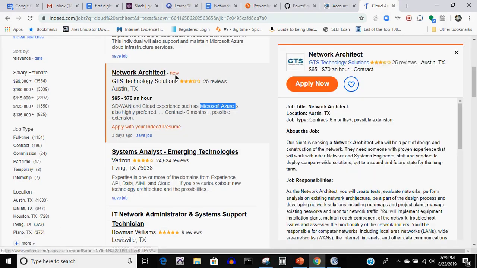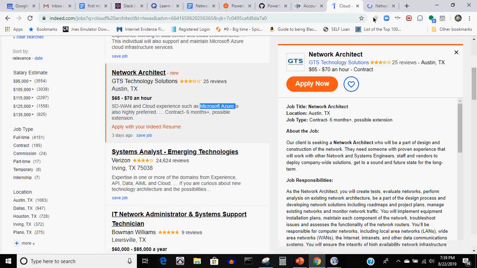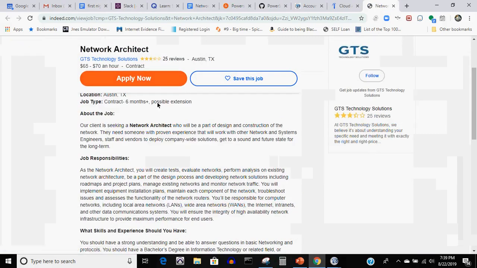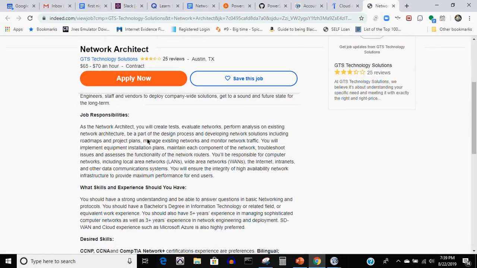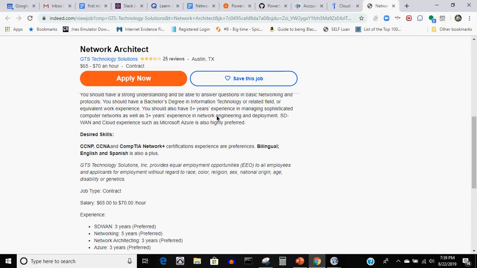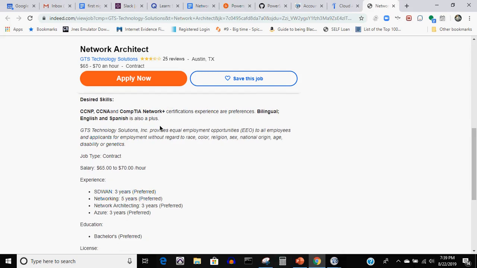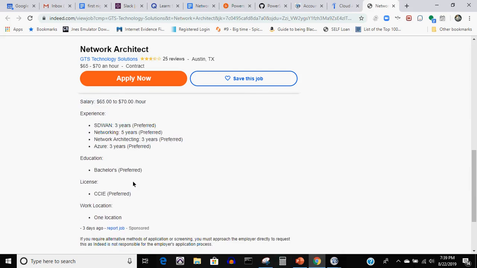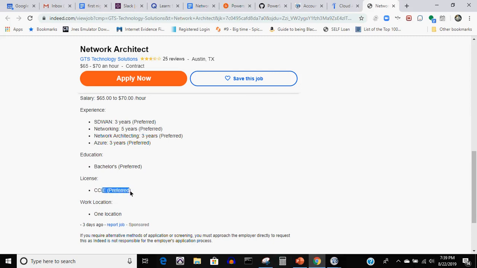We're going to be looking at a lot of jobs, y'all, because I'll be able to break them down and tell you exactly. Now, this is a 6-month contract, 60-75. So they want 5 years managing networks. So this is a network engineer. Azure, highly preferred. Right?